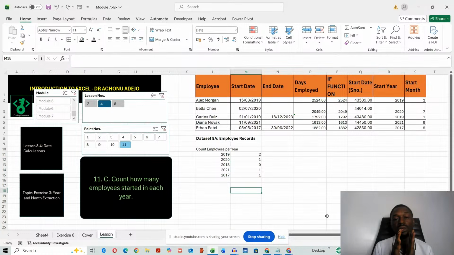All right, so just a recap. I want to count how many employees started in each year. Originally I had just one for each year: one for 2019, one for 2020, 2018, one for 2021, and one for 2017. And it gave me 1 all through. So I decided to make this 2019 so that I can have 2, just to be sure that my COUNTIF is counting well. Replacing 2018 with 2019 meant that there's no more 2018 and there are two 2019s.